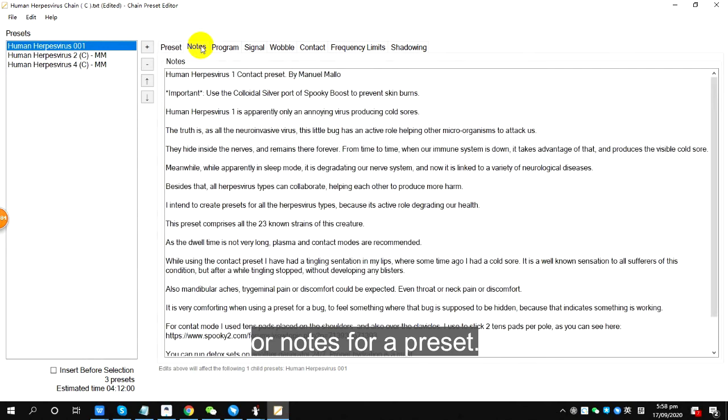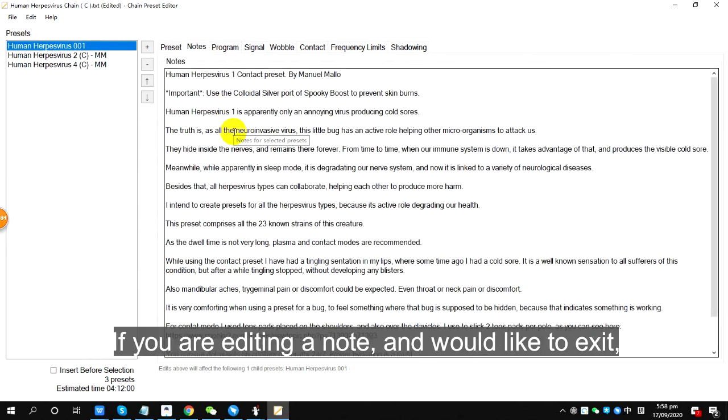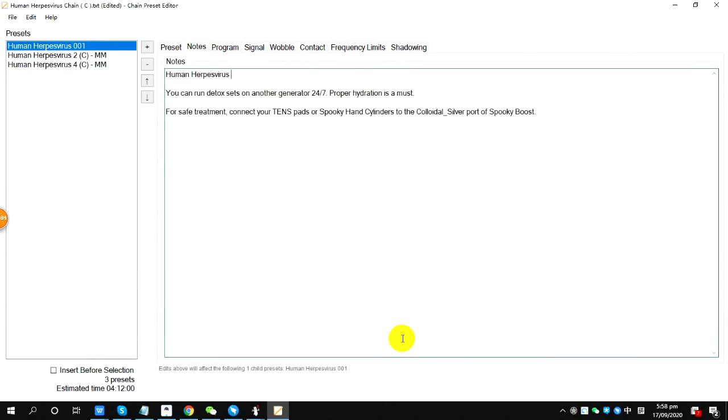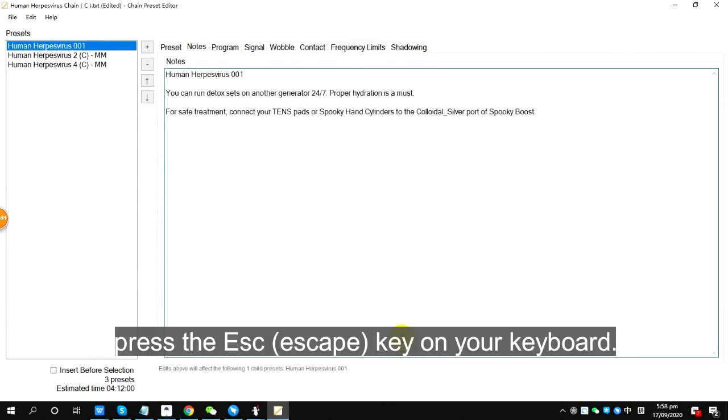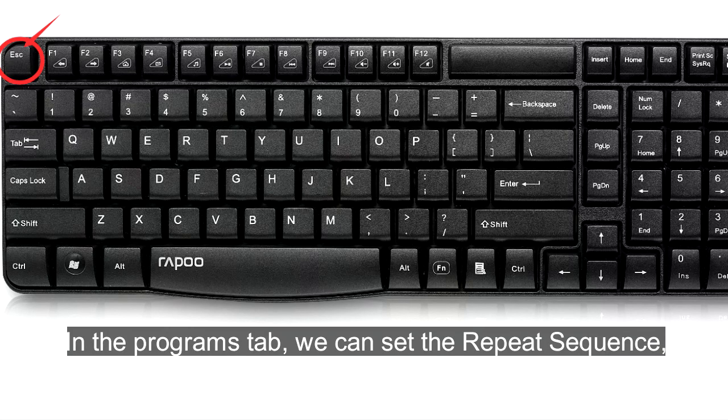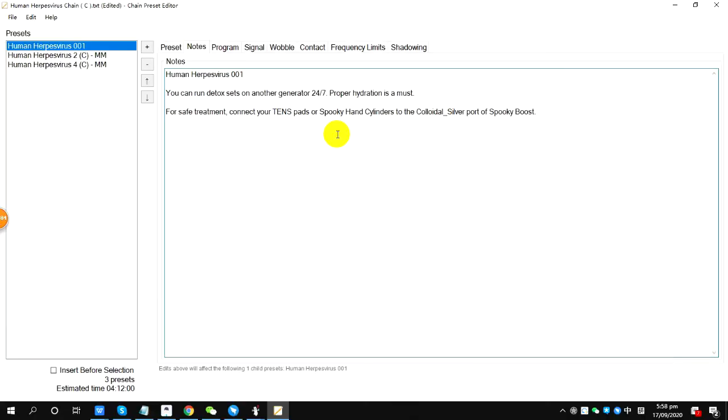The Notes text box contains the comments or notes for a preset. If you are editing a note and would like to exit, press the ESC, escape key, on your keyboard.